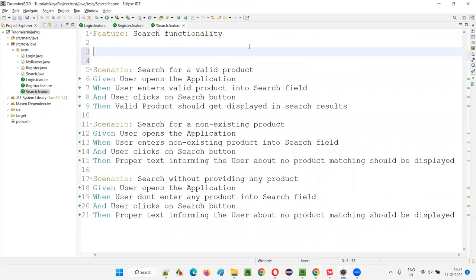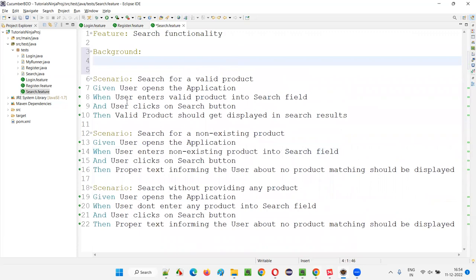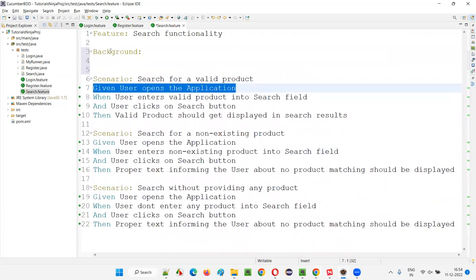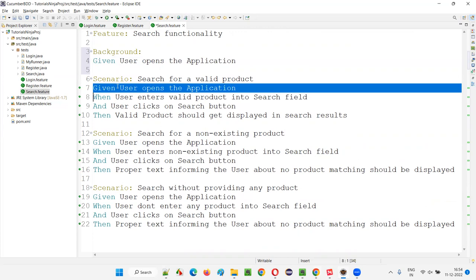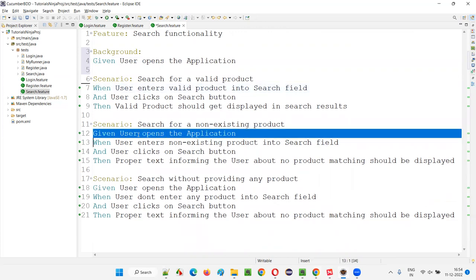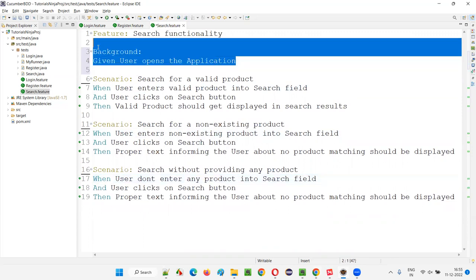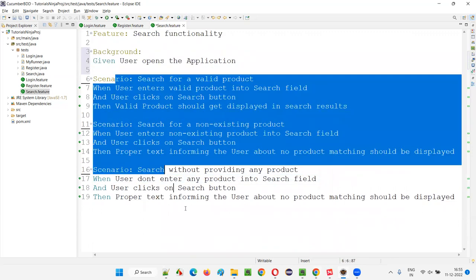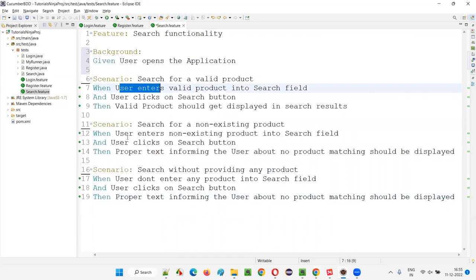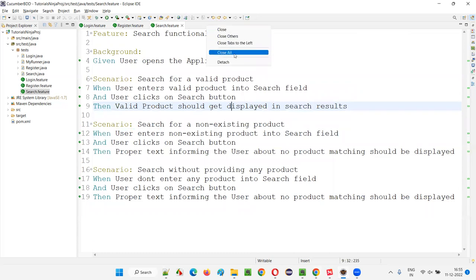One prerequisite step. If you have multiple steps which are common in any of the feature files, you can write those multiple steps under this Background Gherkin keyword. But for the examples of feature files that I have taken, only one step is common. You can have multiple prerequisite steps if they are common across all the scenarios. From the second step onwards, it's not common, so I'm not taking the second step under the background. Like this, the three feature files are updated. Close all.